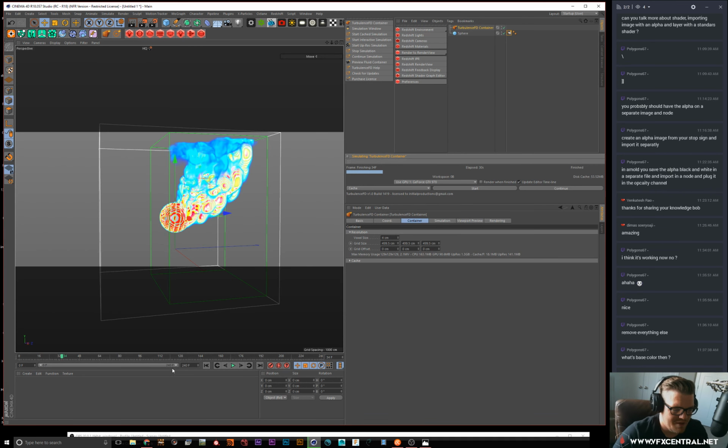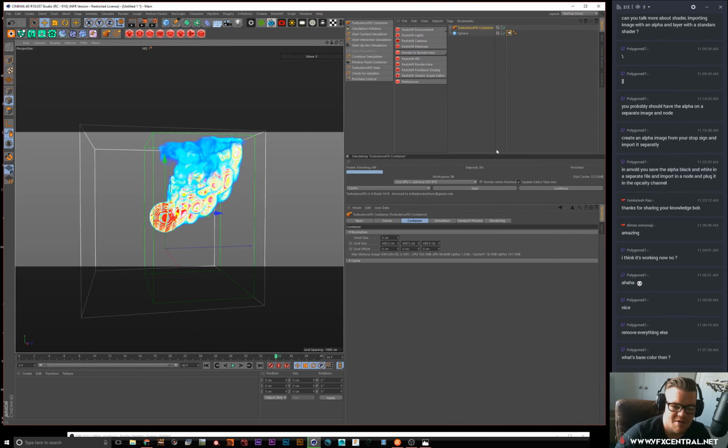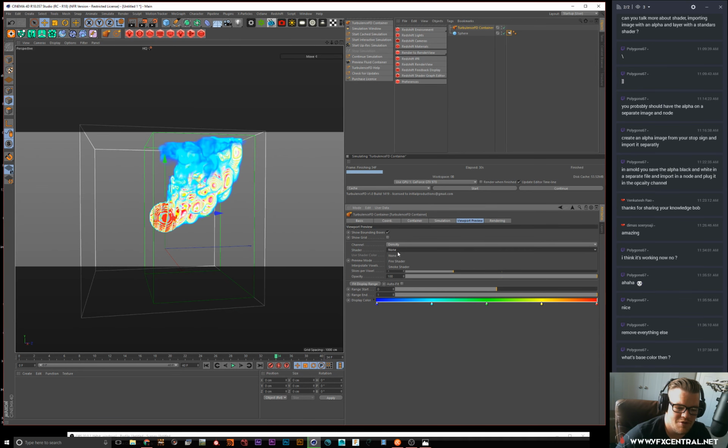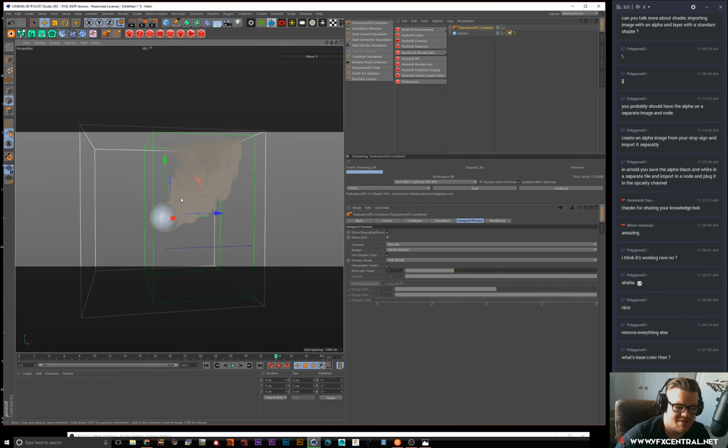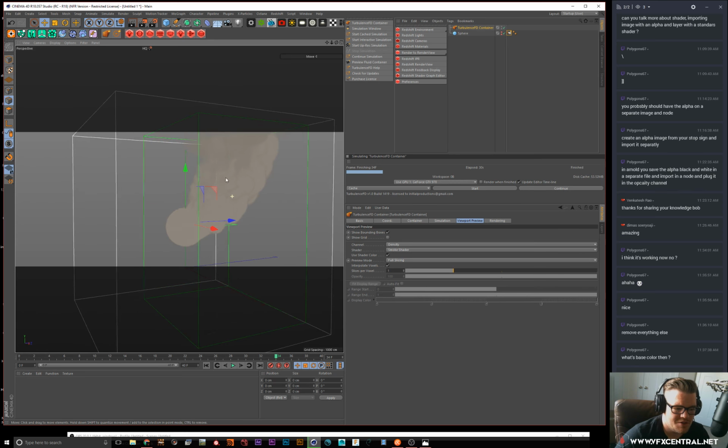All right, let's stop that there. We're only going to go to about 40 frames. We're just using this as an example. So there's our sim. I could change my viewport viewing settings to the smoke shader. Let me hide the sphere. So there's our smoke.